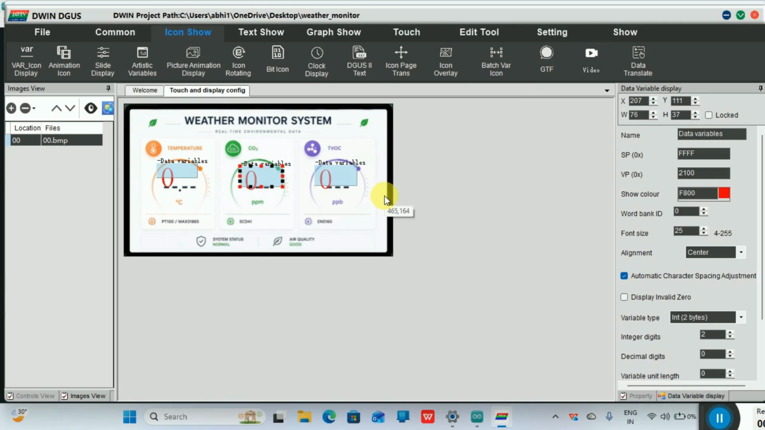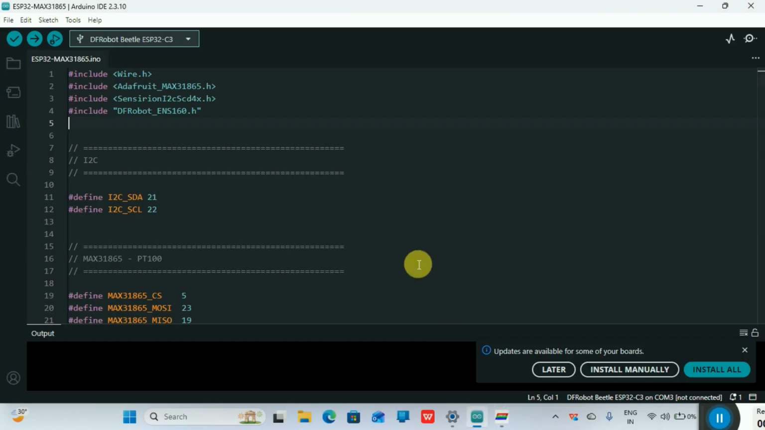We have three dynamic fields configured for temperature, CO2 and TVOC. Now let's move to the ESP32 file and understand how we are going to collect all these sensor readings and send them to the display. I am not going to explain every single line of code because the complete working code is already available through the link in the description, and I have pinned the link in the comment. Instead, let's understand the important part of the program and how everything works together.